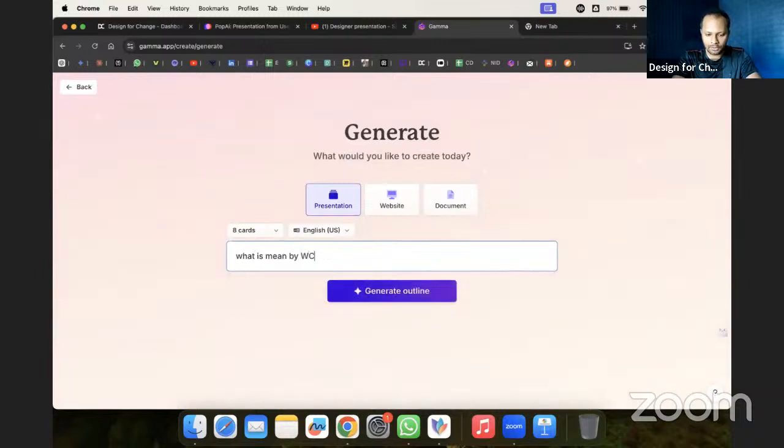What is meant by WCAG guidelines? Okay, look at this. What's happening? This is a beautiful tool, guys.